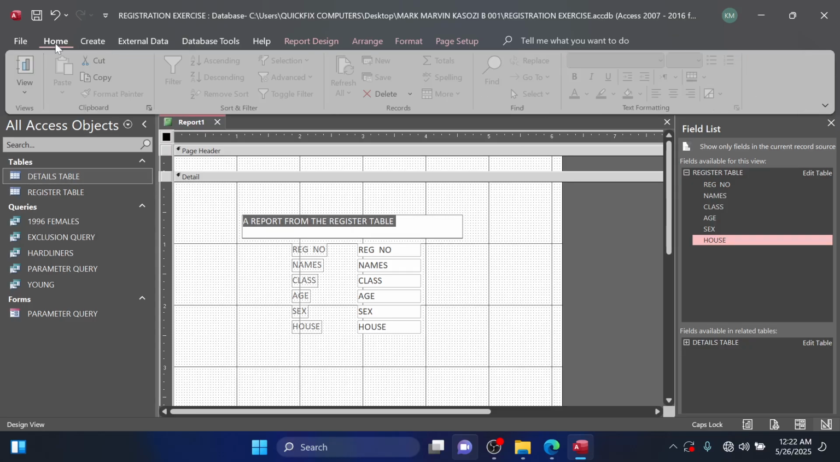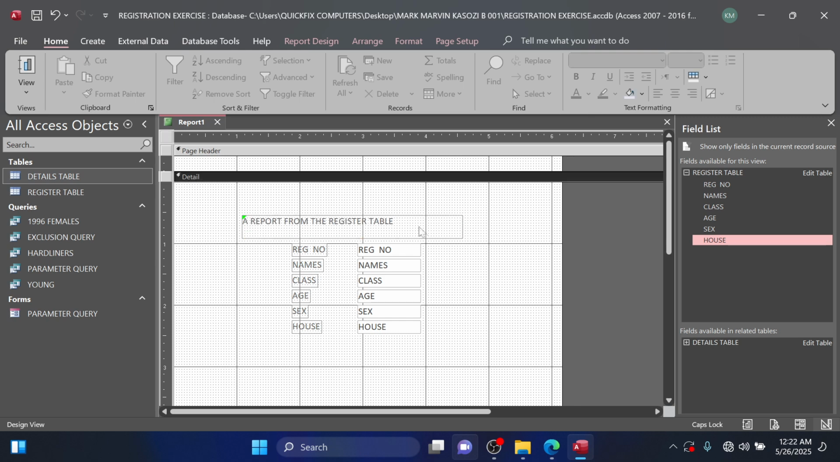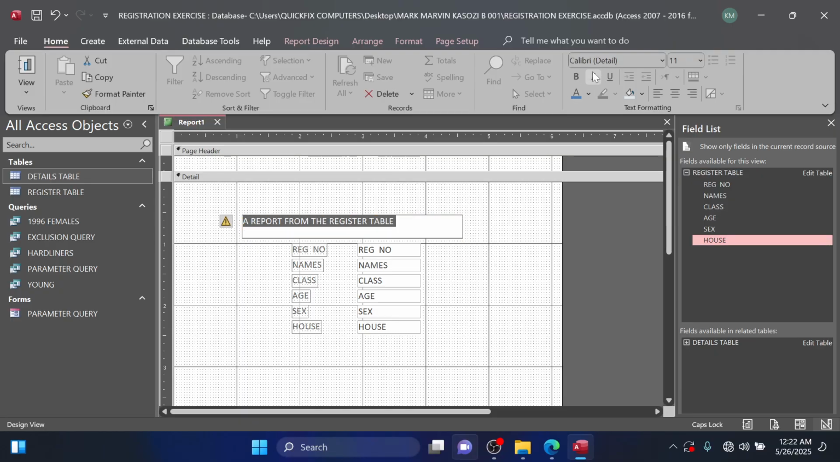I can highlight under home. If this is dormant, click anywhere, highlight again, bigger size, like 14 is better. Bold, I can give it font style, I can give it Algerian. Yeah, then I can increase the size of this.